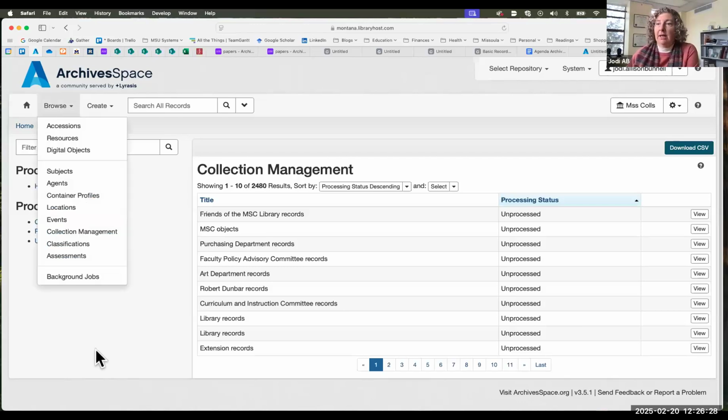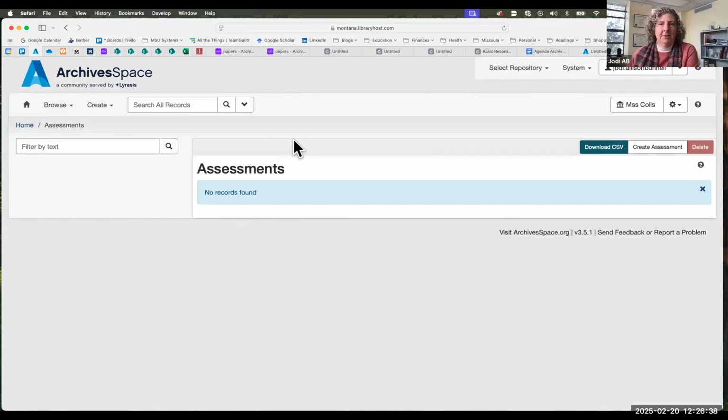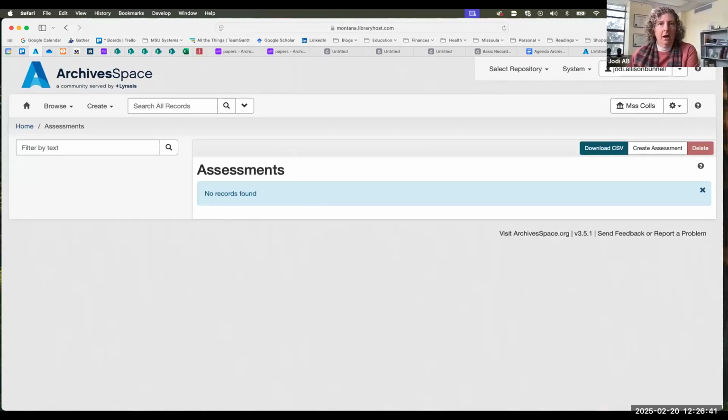Then the last module is assessments. That is also a module that we don't use. But it is a powerful way to work on your collection management. Okay, a sip of coffee, and then we're going to talk about implementation choices.